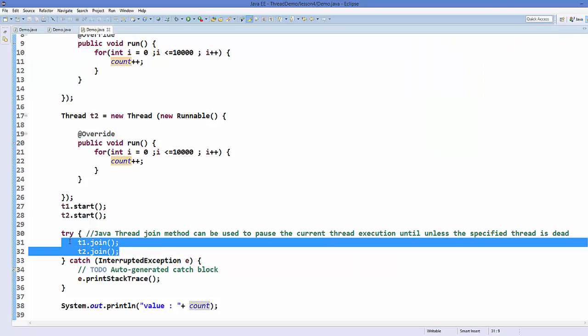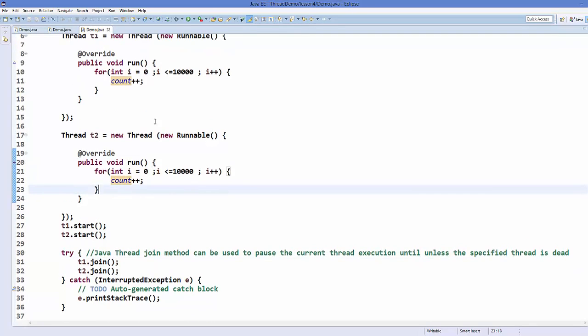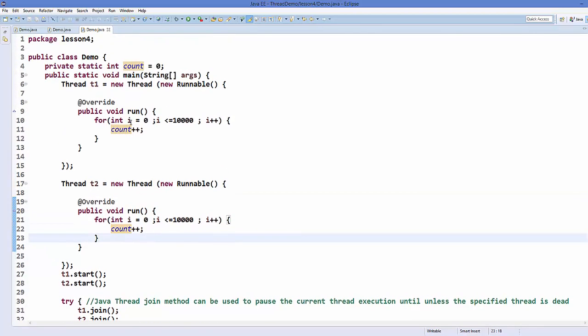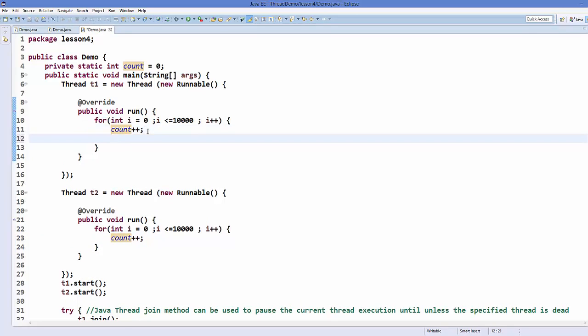This join will wait for the thread to complete, but the operation we are doing on this count, which is increasing the value of count by 1, is really slow in terms of computer execution. For example, this count is something like this. It takes the value of count, increases it by 1, and then places it in the same variable count. So in computer terms, it's a long process.